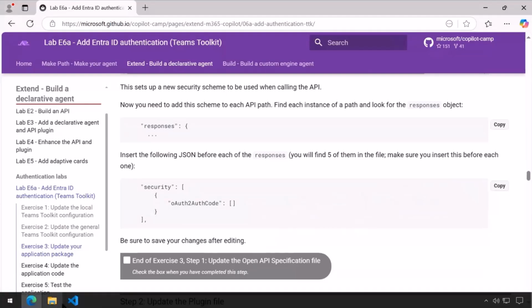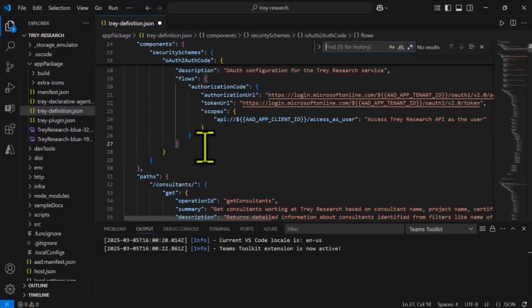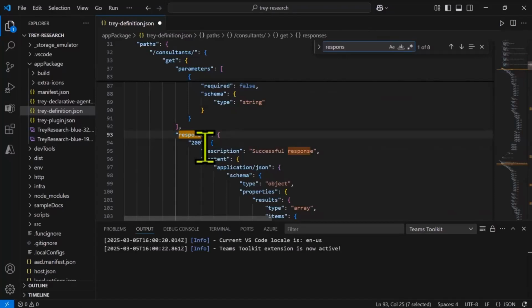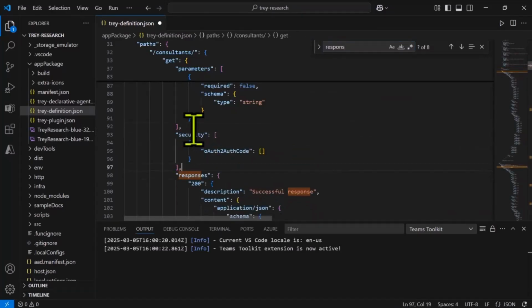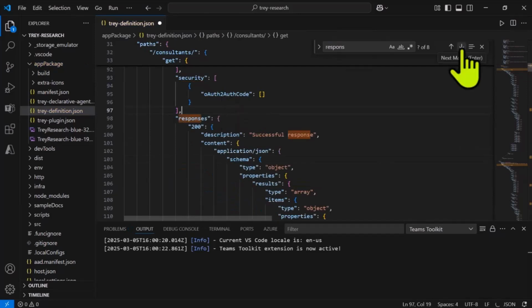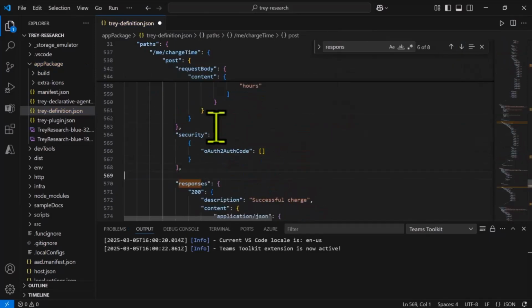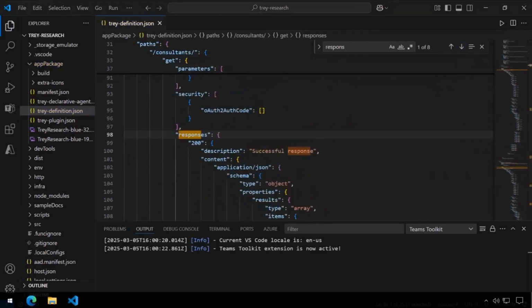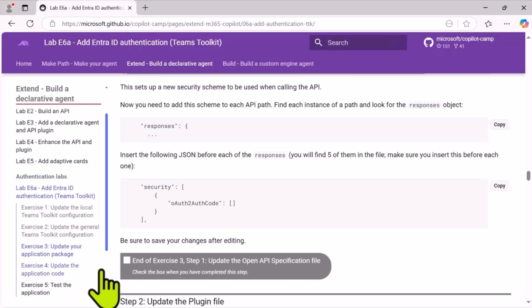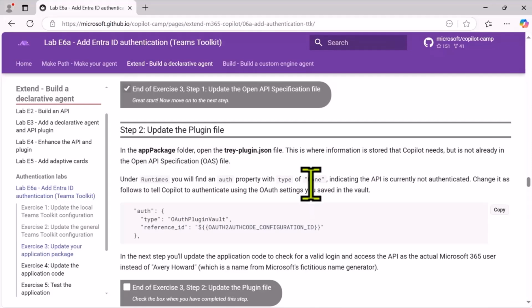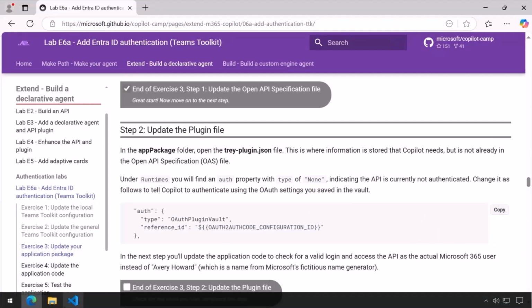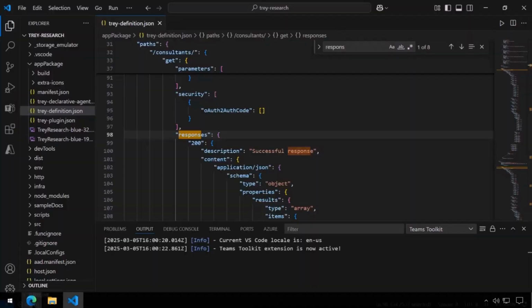And then what I need to do is add inside of every path that I've defined, so that I'm telling Copilot, no matter which one of these API methods that I call, I always need to use the auth code. Now, if I wanted to have some of them be anonymous or use a different scheme, I could certainly do that right there.